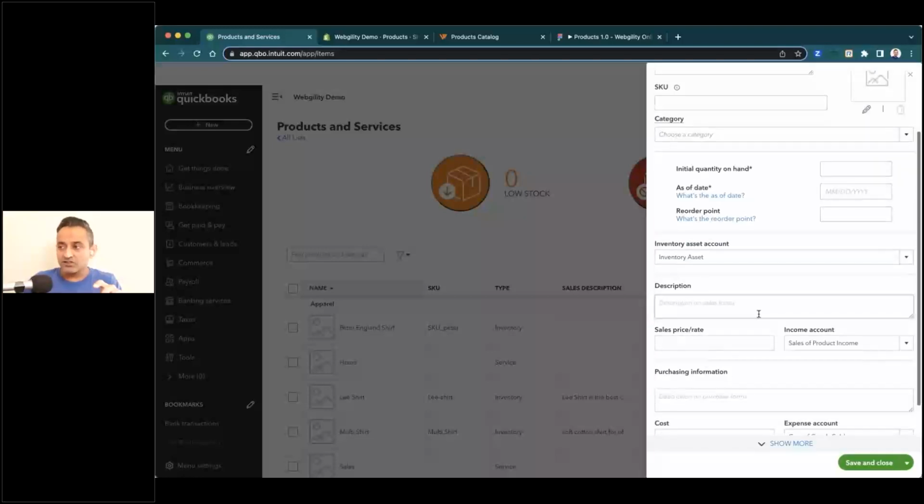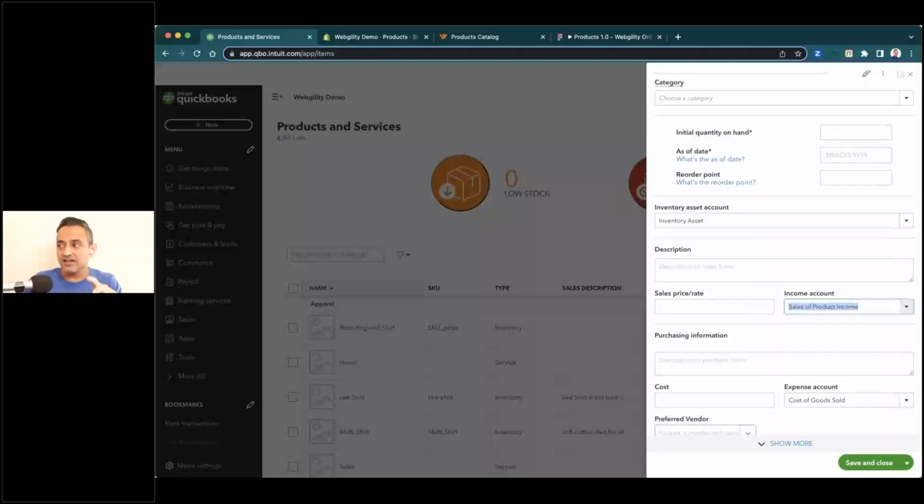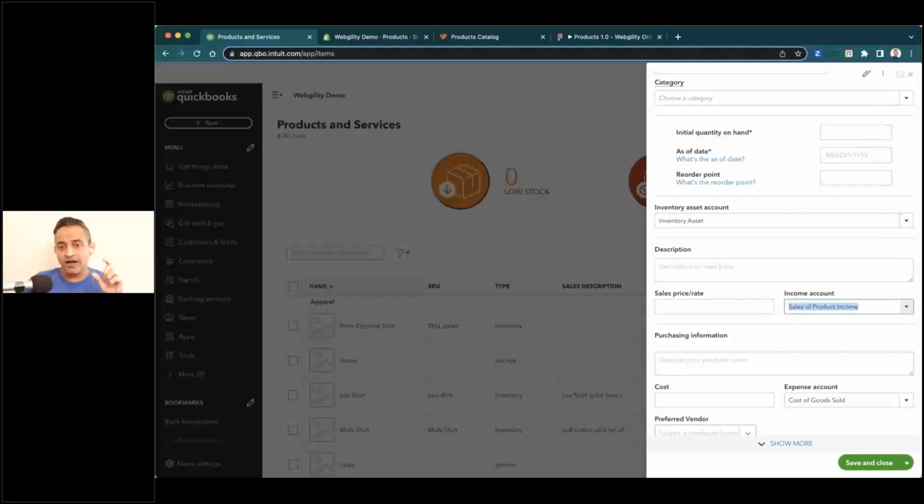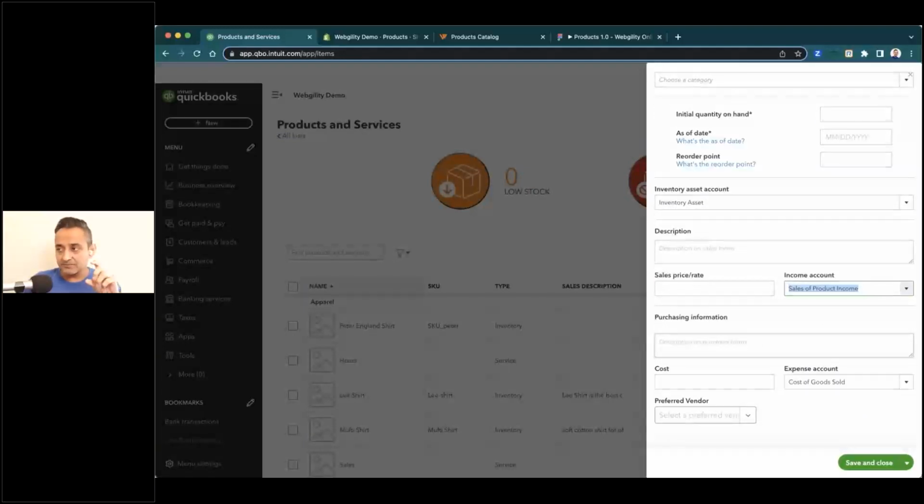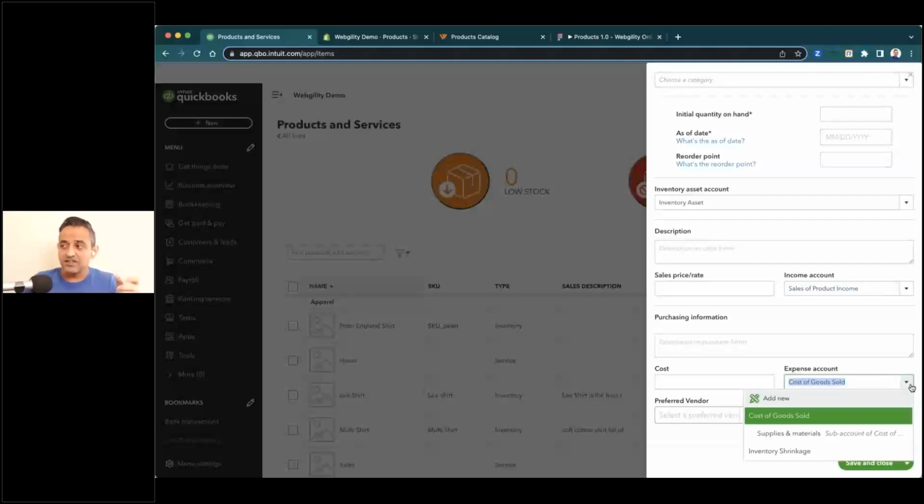You have a product description, a sales price. You can set the income account for how to record the income from that sale. If you're going to do purchase orders inside QuickBooks, you can set a purchase description, which is different from your sales description. You can set a cost, put an expense account. So specifically for inventory, you'd likely have a cost of goods sold. And you can set a preferred vendor for a particular item.